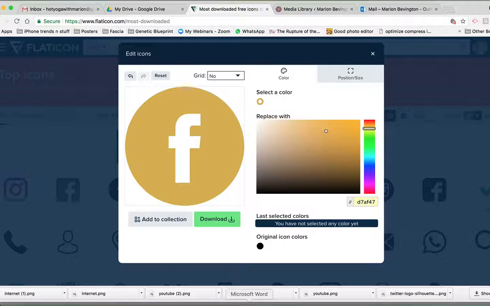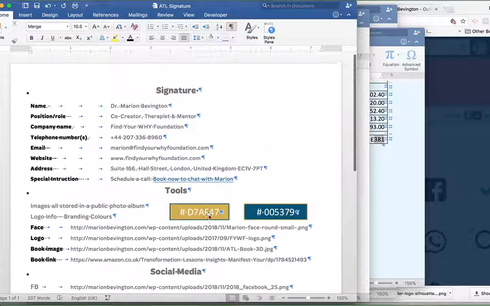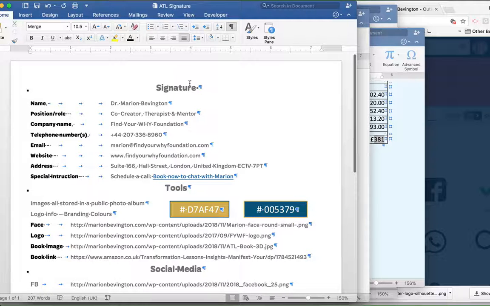So let's get started. The first thing you want to do is gather all your data. So, the signature data that you will need: things like, obviously, your name. So my name is Dr. Marion Bevington. Your position. Now, I'm going to be working through my company, the Find Your Why Foundation, which is a company I've co-founded with my beautiful friend, Cheryl Chapman. And so this is the business signature I'm going to create today. My role is I'm a co-creator of the brand. I'm also a therapist and a mentor.